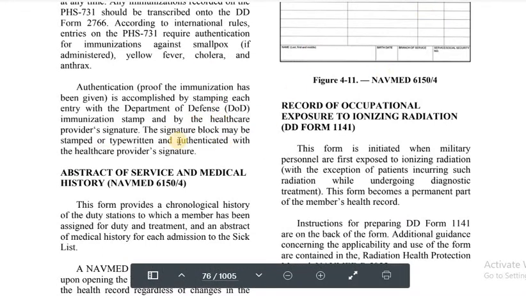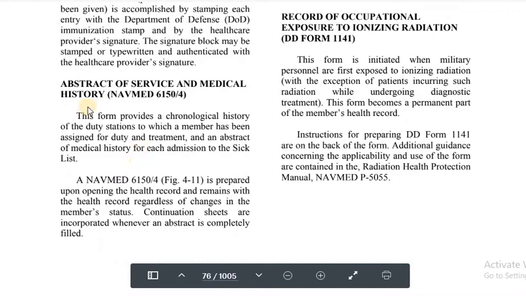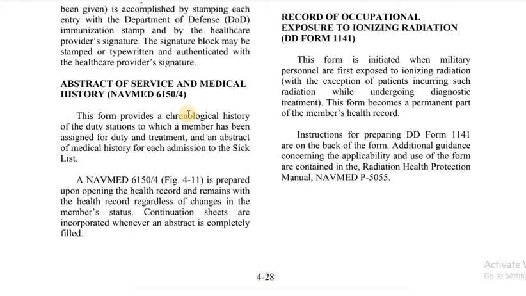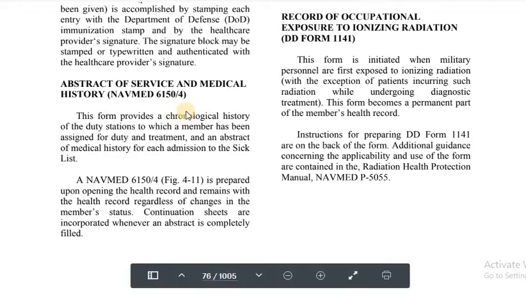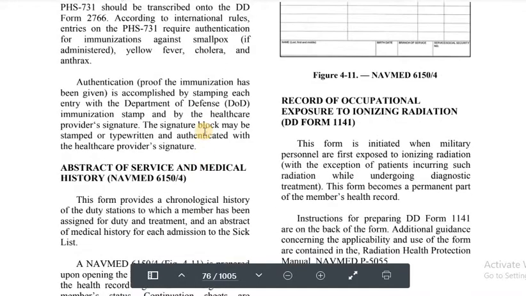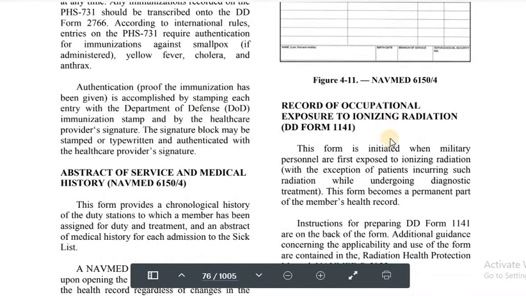Then proof of getting that vaccine is stamped and signed. This one's the abstract, the 6150/4. And that has a chronicle history of their duty stations, which they've gotten treatment and abstract medical history. So I think a 6150/4 is just kind of like the Cliff Notes. Where'd you go? What happened and where?